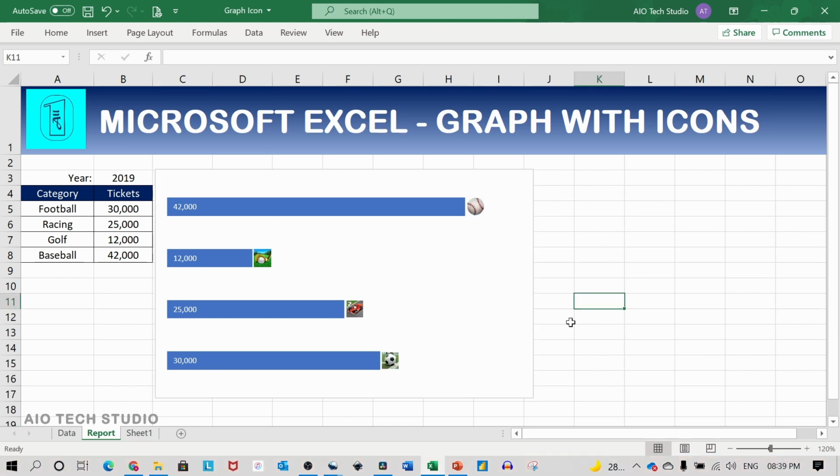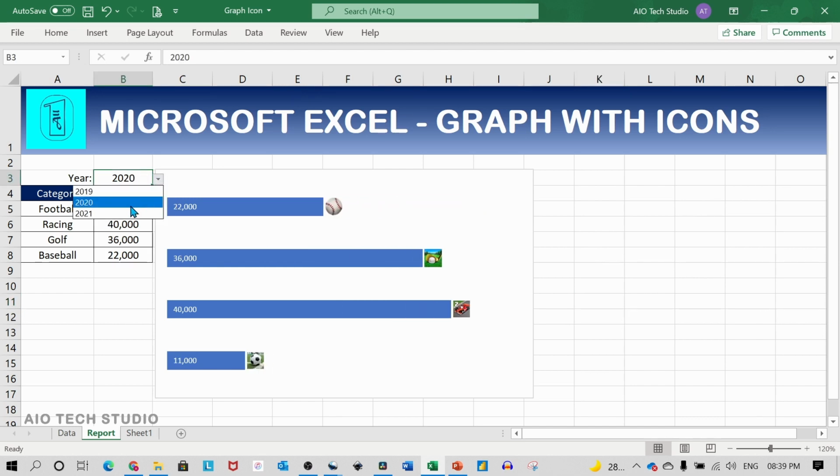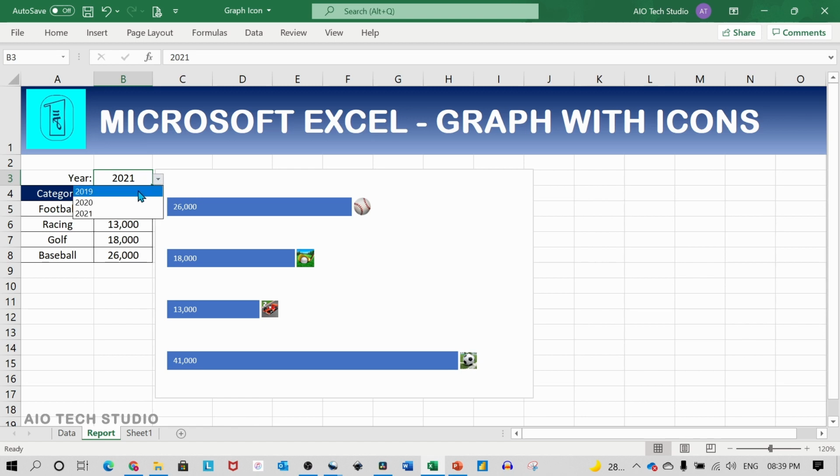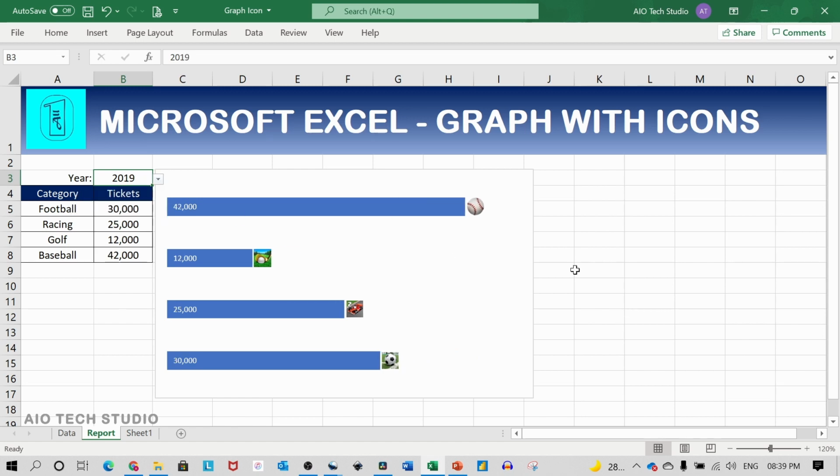So here is the final tip. I have replaced the icons with the pictures. This also works. You can put your pictures of your product, your employees or anything else.